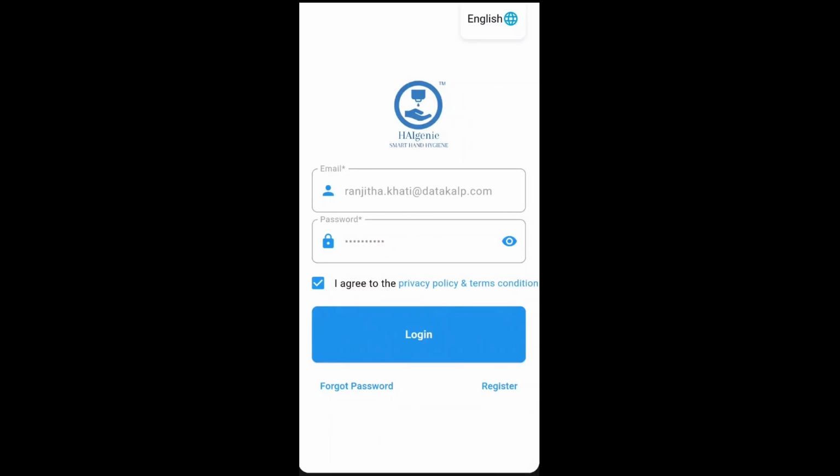Hello everyone! With the HAIGenie Tutor app, you can practice and learn the proper way of hand hygiene using nothing but your own smartphone. To get started, launch the application and enter your user ID and password. Upon successful login, you will receive a confirmation message, "successfully logged in."